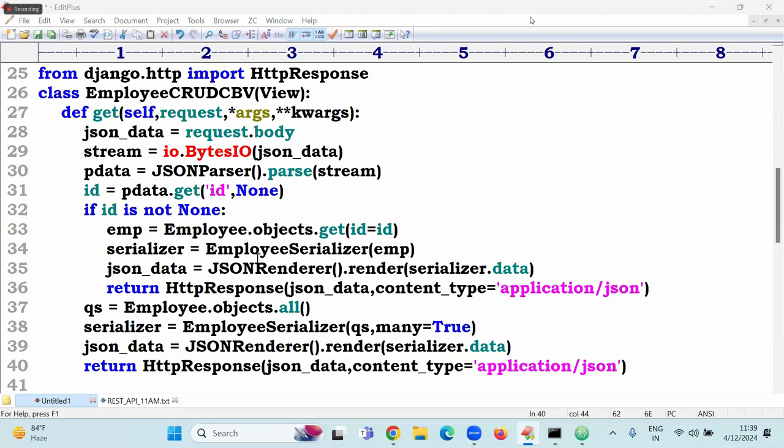Yesterday I told you, this employee serializer is one class. For that class I am passing the instance.